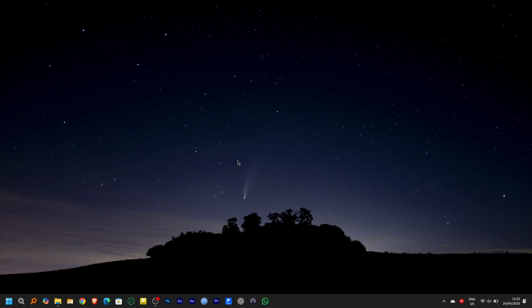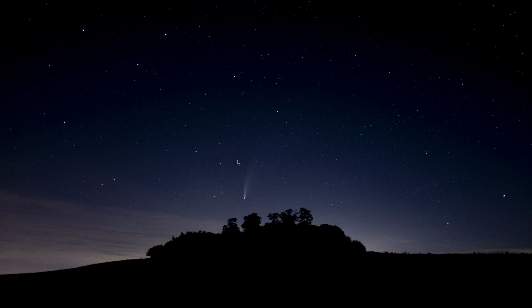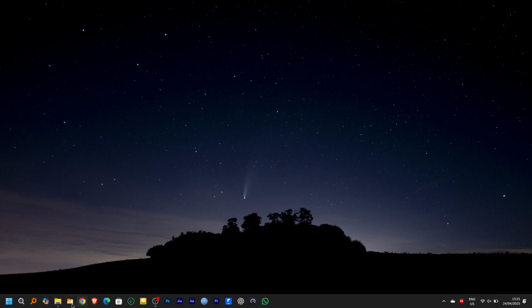Hello guys, today I'm going to be showing you how to download the Windows 10 ISO file from the Microsoft Windows website. Now there are a lot of benefits of having this file. So first I'm going to show you how to download it and then show you how you can use it and the benefits of having it.